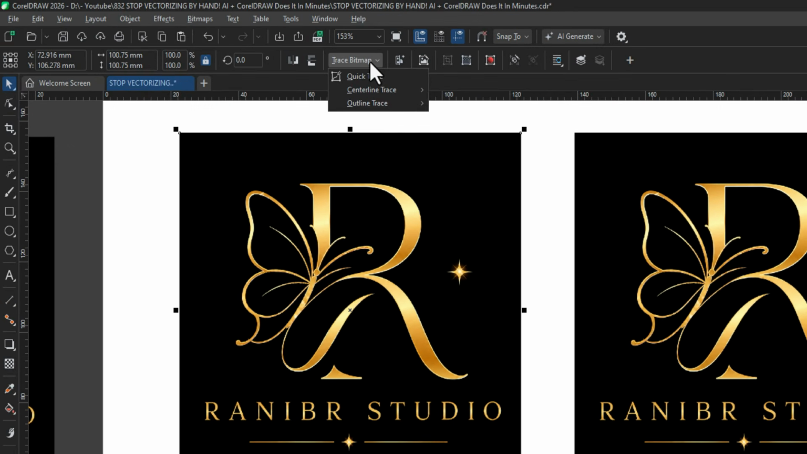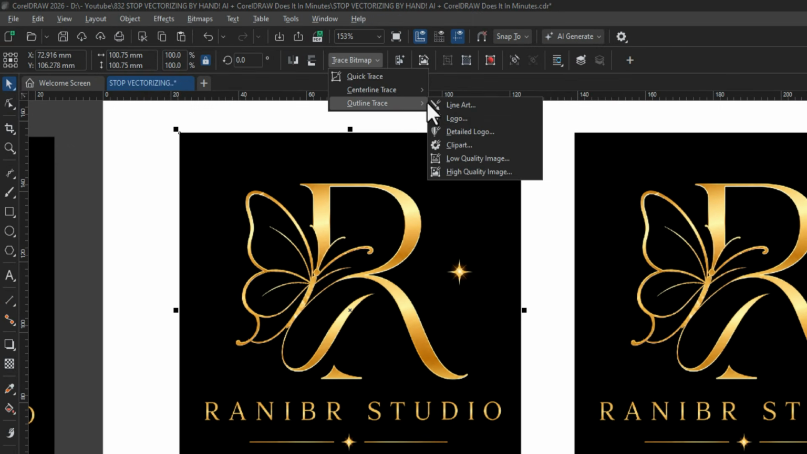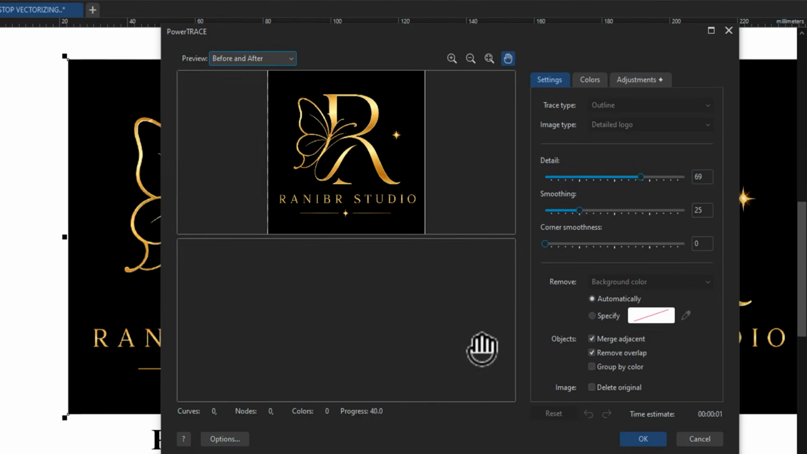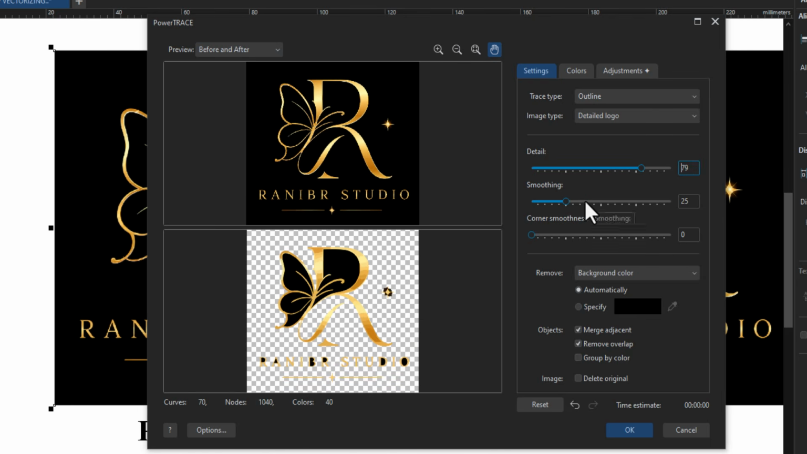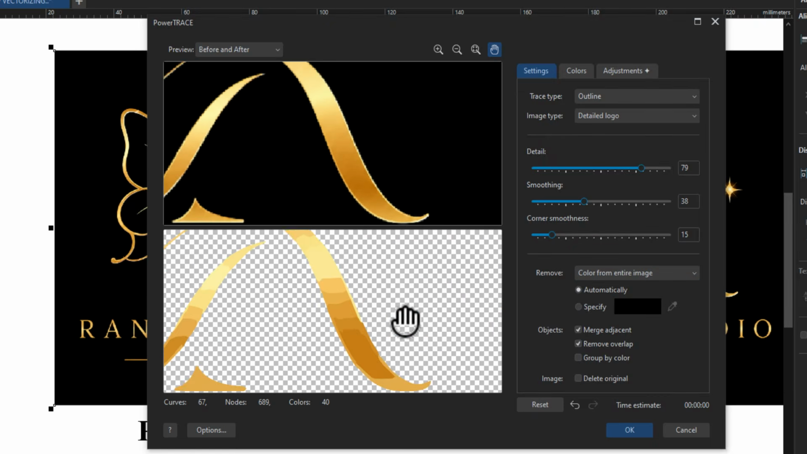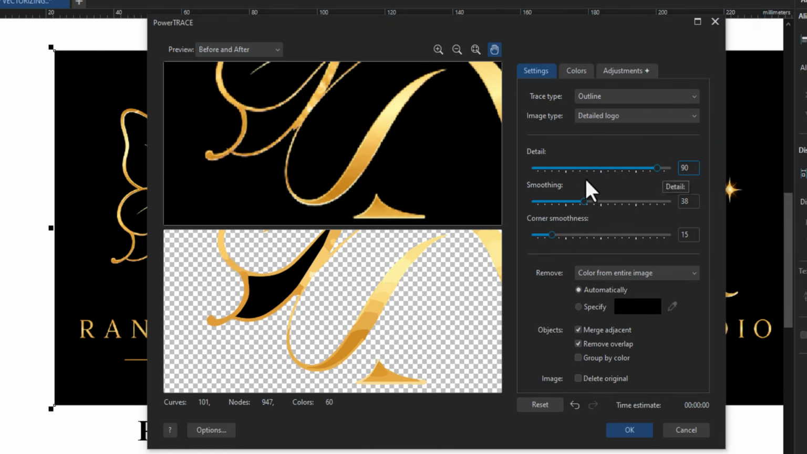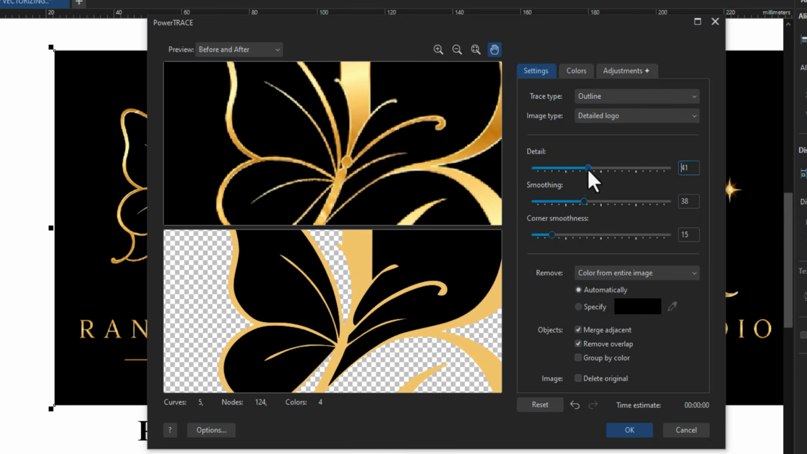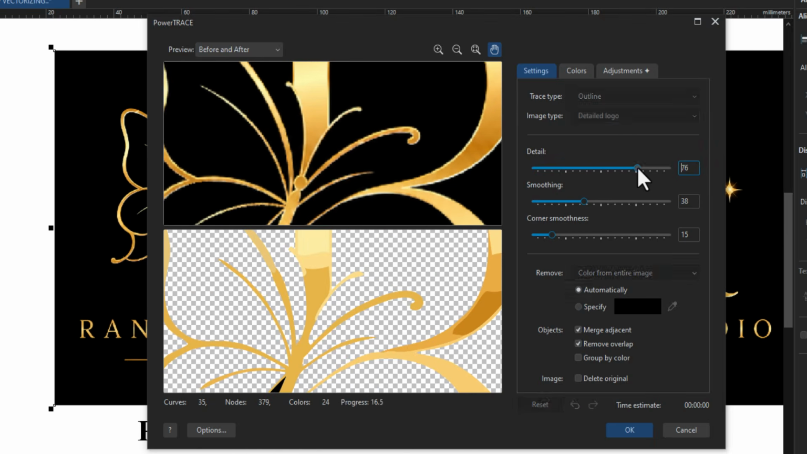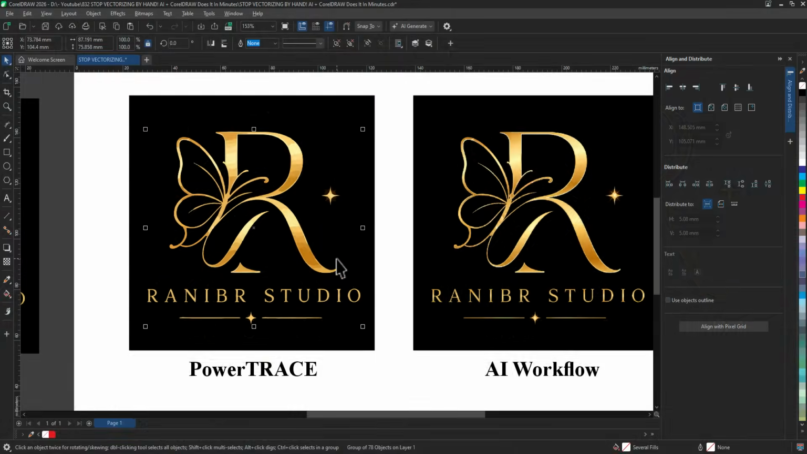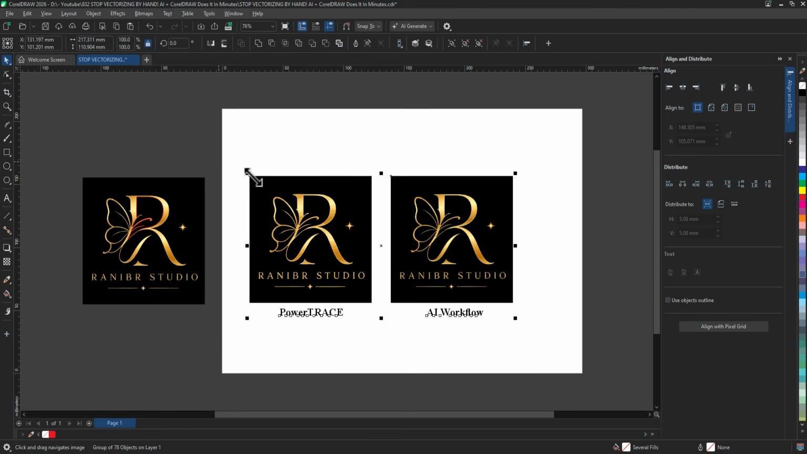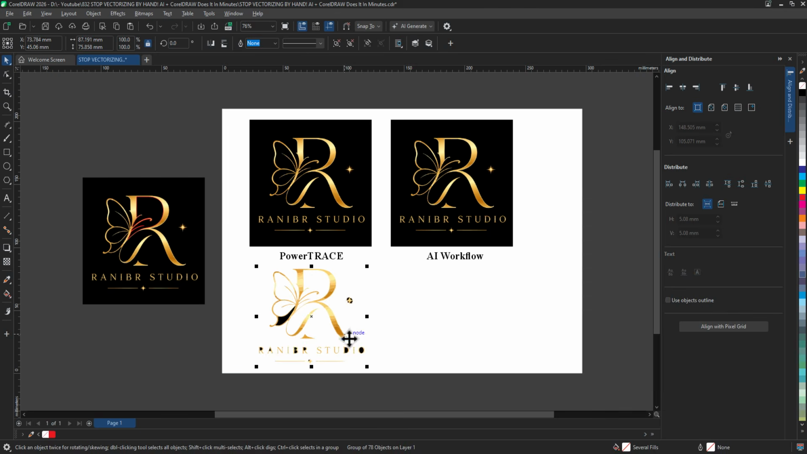For logos like this, I usually start with the detailed logo preset because it preserves more information. Now let's adjust a few settings. Every logo is different, so there isn't a universal setting. The goal is to find a balance between preserving the shape and avoiding unnecessary nodes. Too much detail creates hundreds of extra nodes. Too little detail changes the logo. At first glance, the result actually looks pretty good.